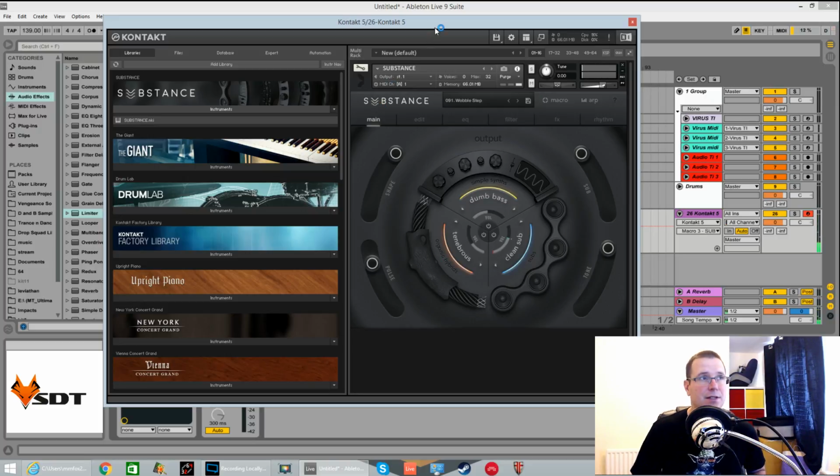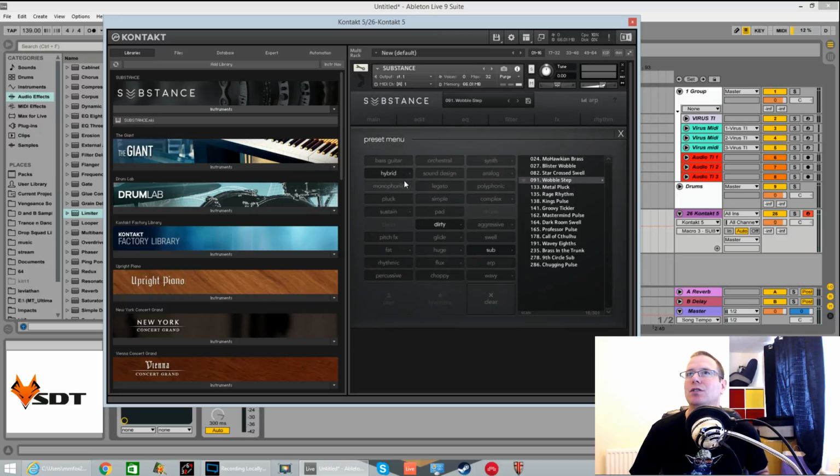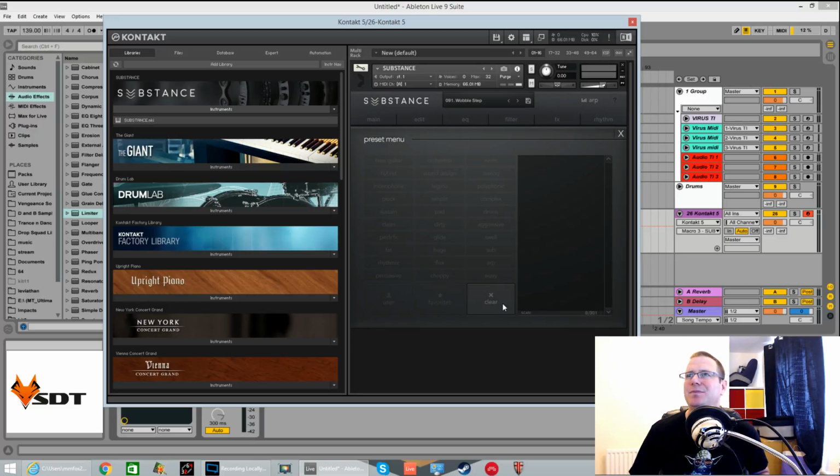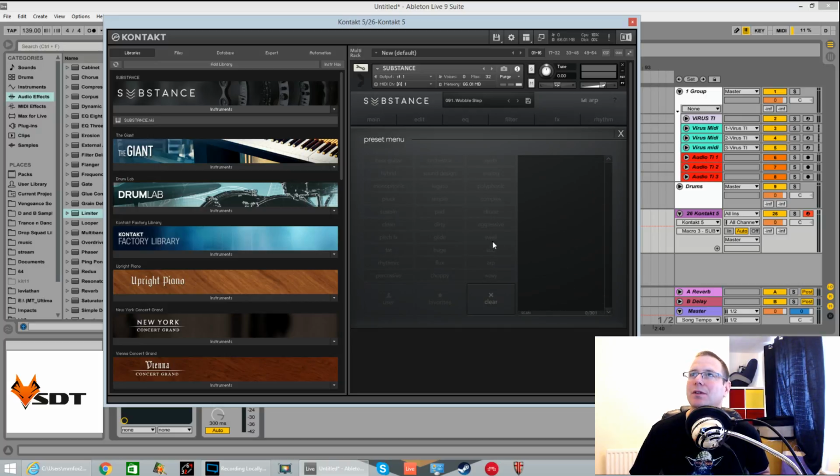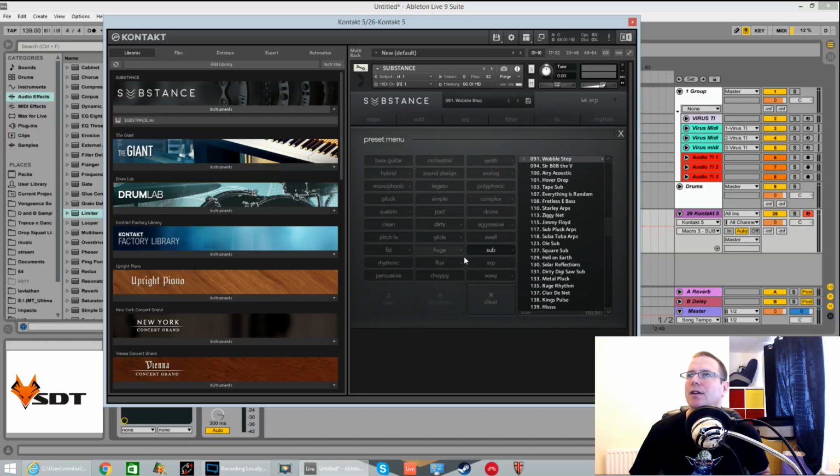Some really cool presets inside here. If you just want to use it as a preset playing machine, just drag and drop presets in. Loads and loads to choose from. Every single category has a lot. I don't know exactly how many presets there are, but there's a lot. I'm guessing there's going to be 1,000, if not, very close to it. So let's try another one.